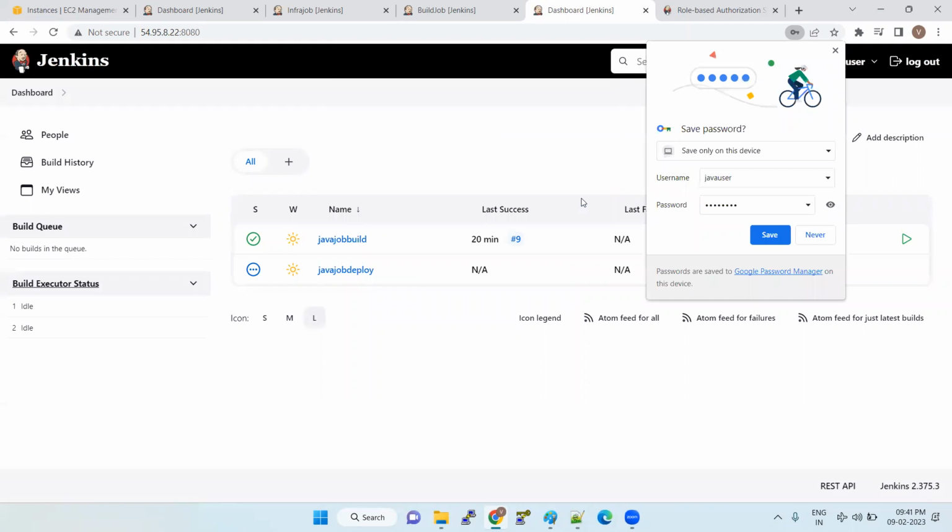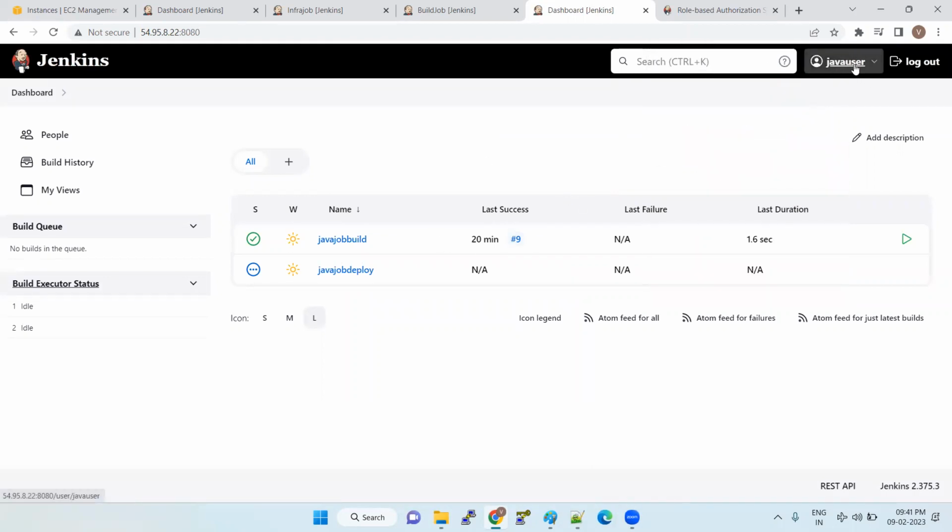Okay, now I have logged in with the Java user. So see, now I am logged in as Java user. I don't see the Manage Jenkins option. I can see only the Java related jobs. I don't see the test jobs, but admin can see all related jobs. Now I can see the created roles and I can assign the roles. I have created the employees, but I want to put some restrictions on the users or the employees, on the project related things.